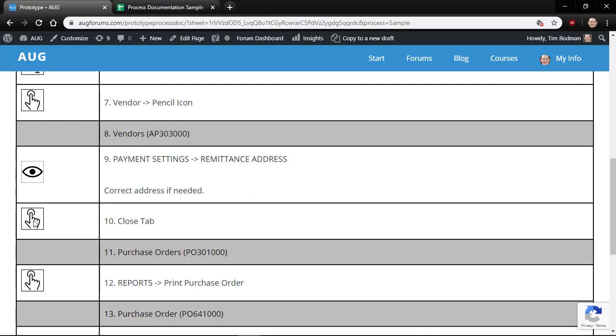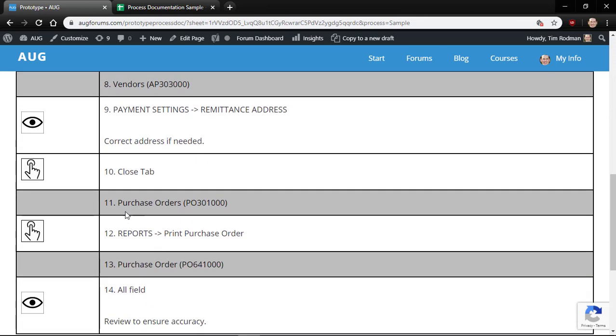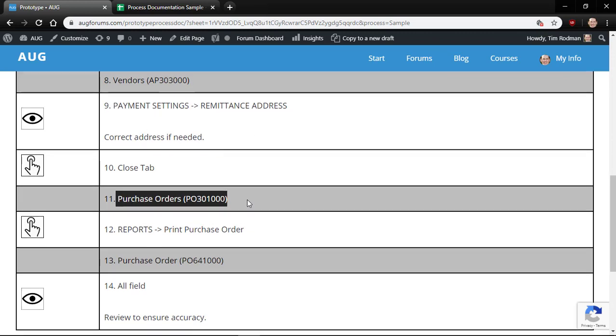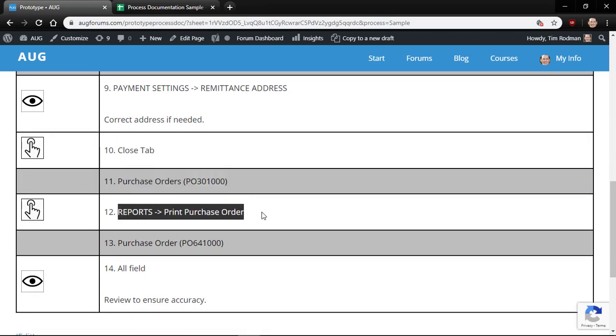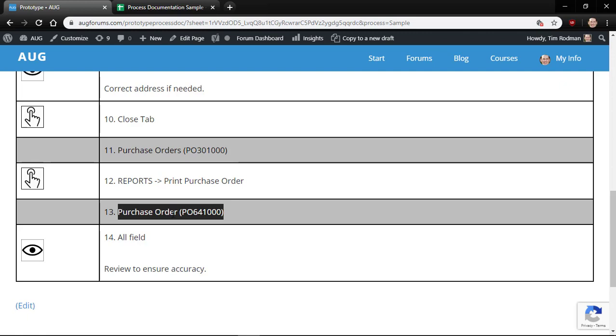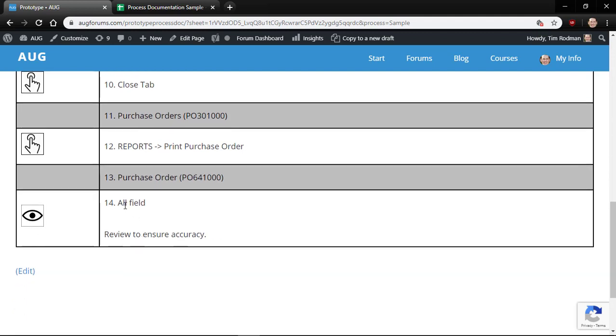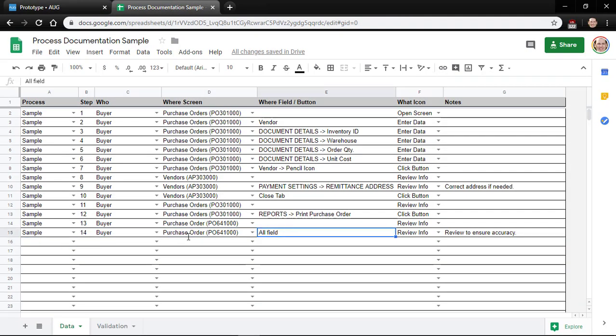Then I've got a button click icon telling me to close the tab. That took me back to the purchase order screen. Then on the purchase order screen I did reports, print purchase order, and that was done with a button click. Which then opened the purchase order form, not consciously, that's why there's no icon here, just happened from the previous action. And I need to review all fields, and there's my note, review to ensure accuracy. So I think you get the idea. I'm just going to do some remaining examples here, and then we'll look at the final printed version of this.